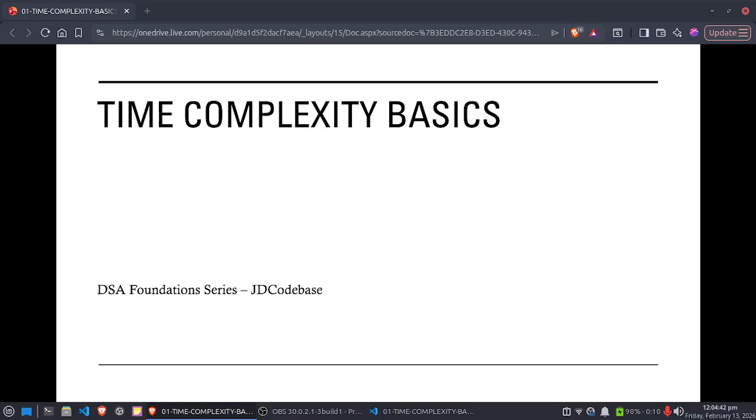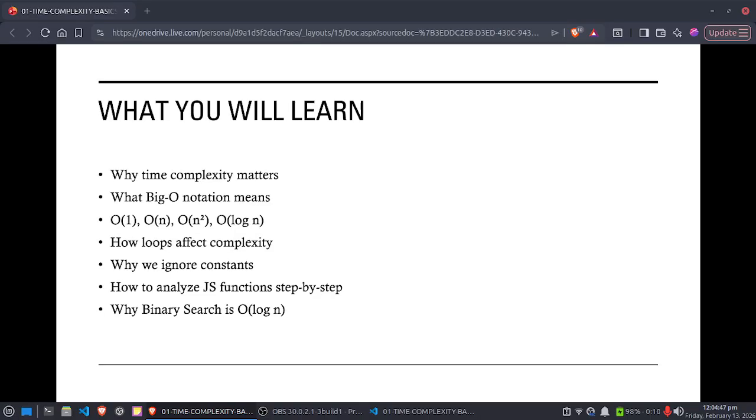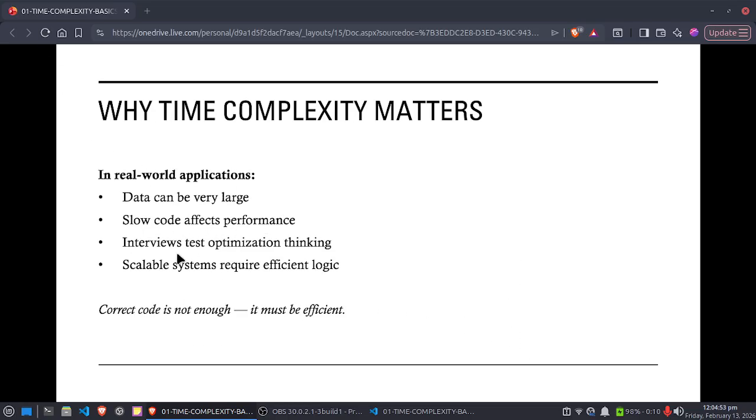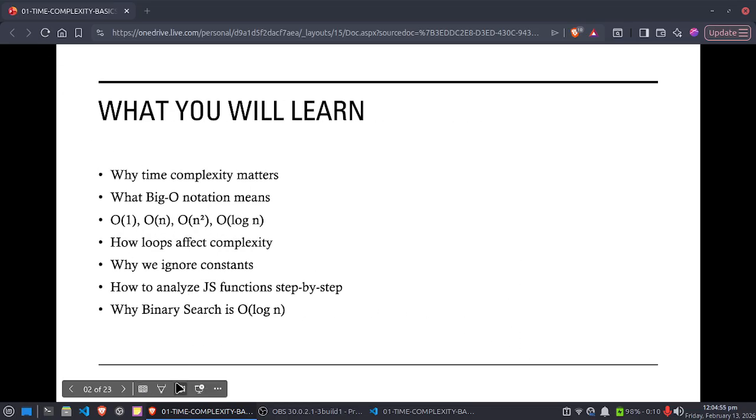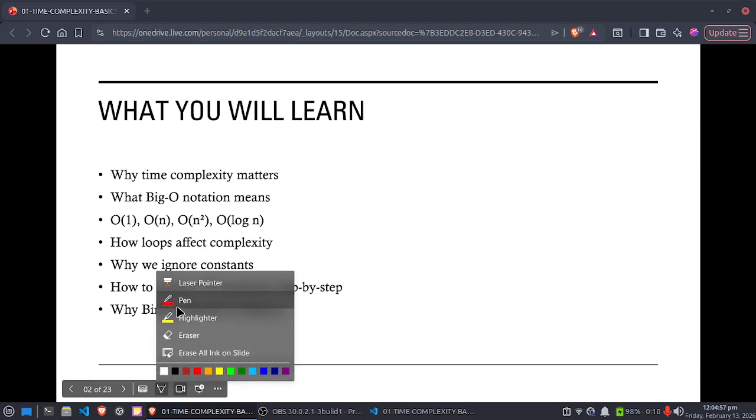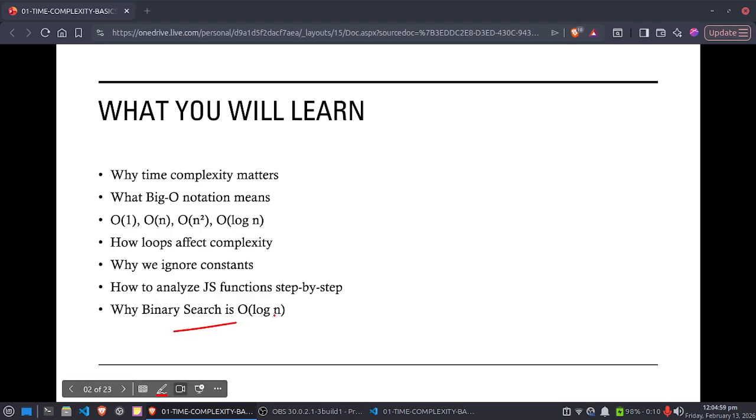In this video, we will understand what time complexity really means, why it matters, and how to calculate it step by step. What are the terms like O(1), O(n^2), and O(log n). And in the last, why binary search is O(log n). So by the end of this video, you will not just memorize O(n) or O(n^2). You will understand how to think about it.